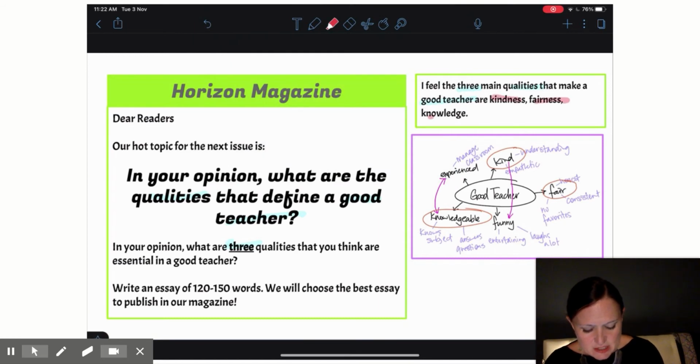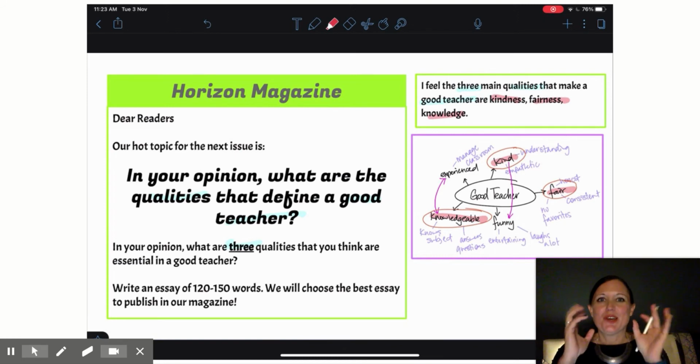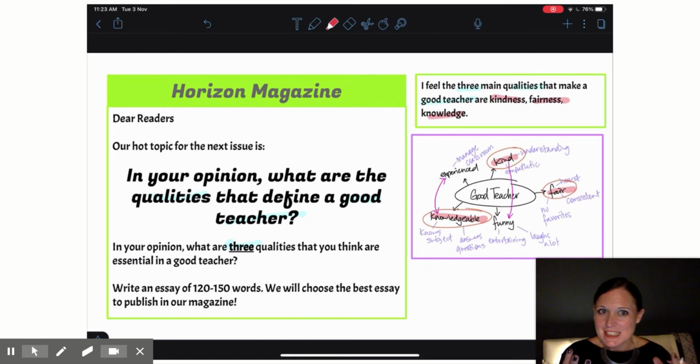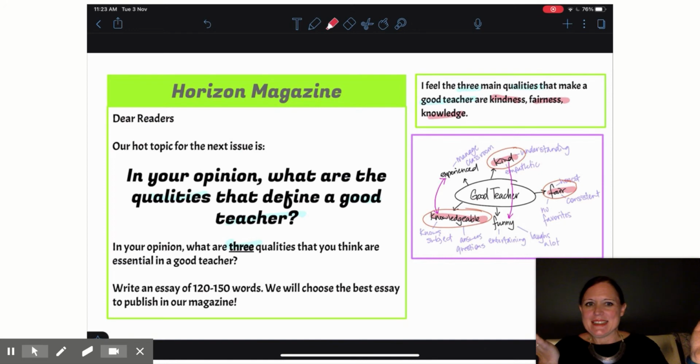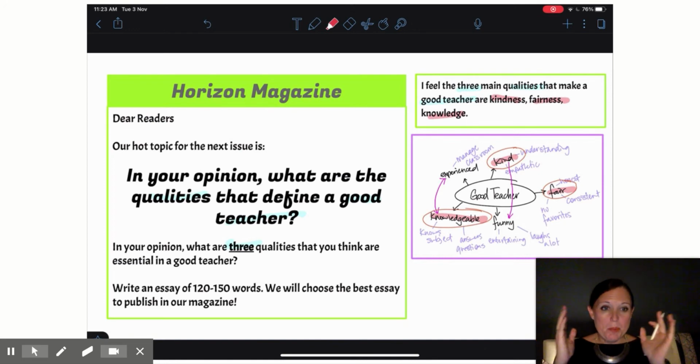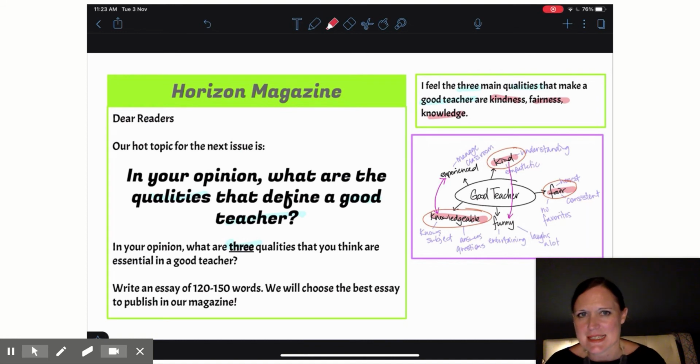And then kindness, fairness, knowledge. Kind, fair, knowledgeable. All I did was take those adjectives from my mind map and turn them all into nouns, right? Because I'm talking about qualities. That's all I did. But again, that mind map helped me in writing my thesis statement.